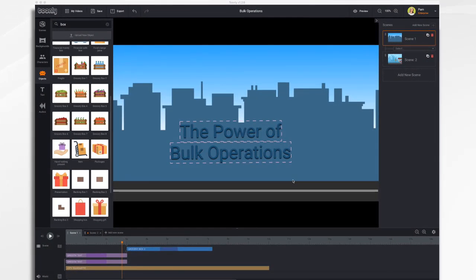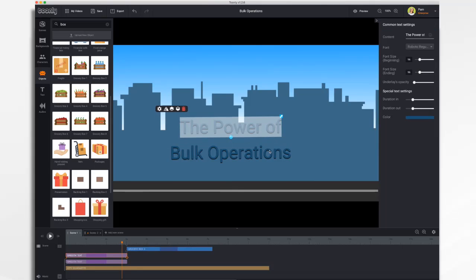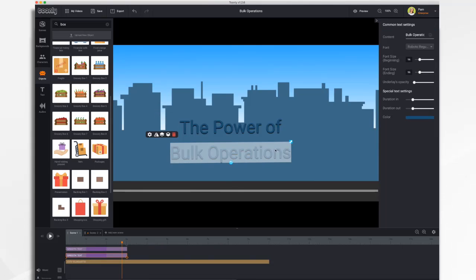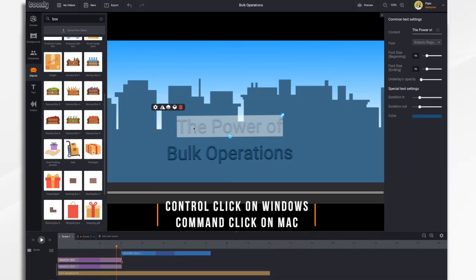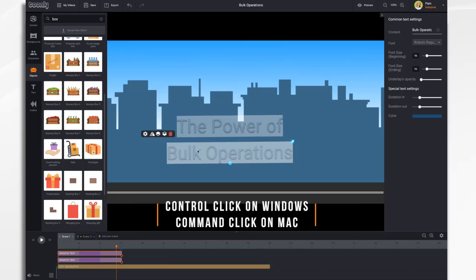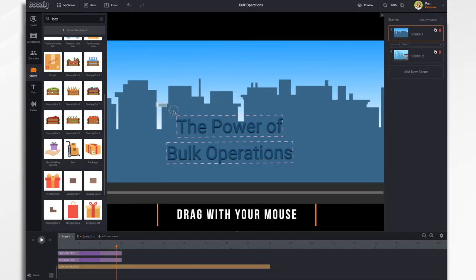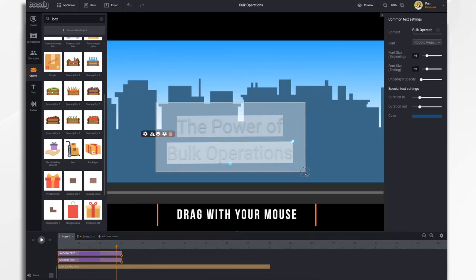In this tutorial, we're going to go over a new feature in Toonly called bulk operations. Bulk operations allows you to adjust the properties of multiple items at once rather than individually. So let's take a look. We'll start with titles. You'll see I have two individual titles here. If I'd like to work with them together, I need to first select them together. You'll do that by using Control-click on a Windows computer or Command-click on a Mac computer. You can also use your mouse and drag over the items that you'd like to select.